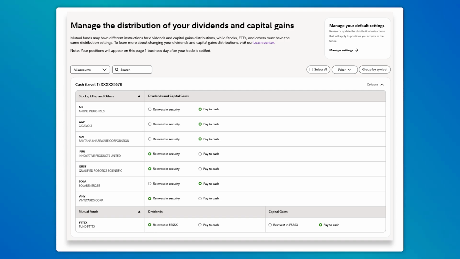After selecting this option, click on Save Changes to apply the update. Make sure the changes are confirmed so you know everything is set correctly.